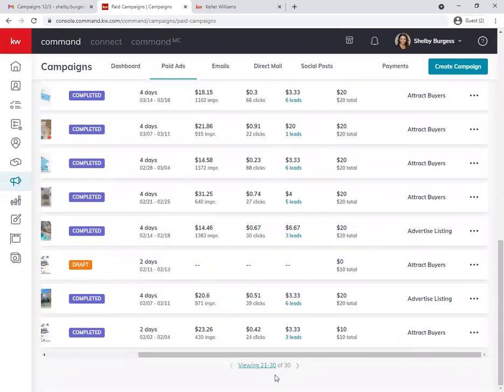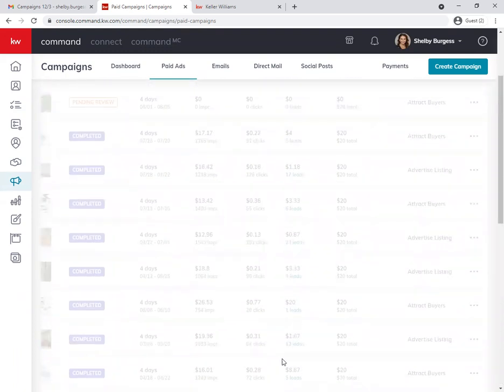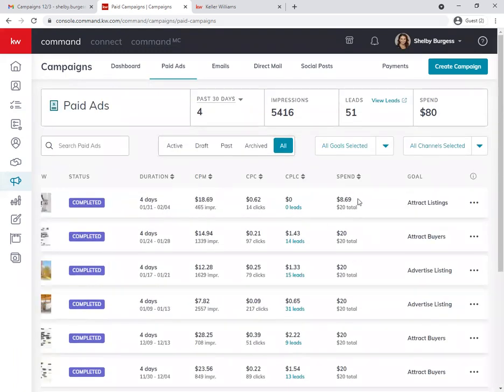So I had a good example of this. I've done so many ads since then that I think it's now on the second page. This one right here, it was a $20 ad. I ended up with no leads. I stopped this one early because at the point that I had only spent $8.69 it just was not performing well at all. So I just put a stop to it. And then this money just goes back to you as a credit.